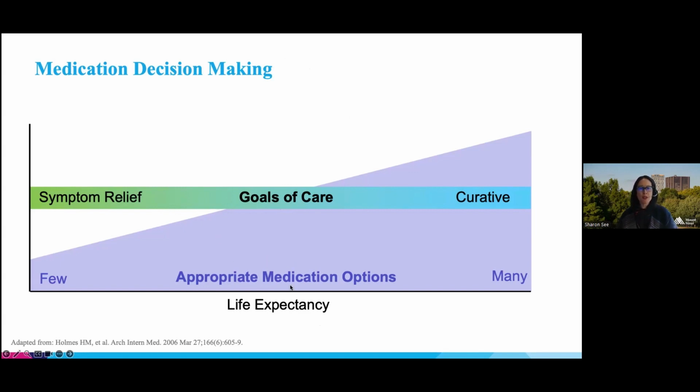So if we have a patient whose life expectancy is long, you have a healthy patient, very few disease states, then we expect that their medication options would fall here on the right side of this graph. They would have many options, and their treatments are usually going to be curative. You're going to be aiming for a cure. But if you have a patient with a short life expectancy, looking here at the left-hand side of this graph, and their health is declining, then their medication options are going to be much fewer, and your goal of treatment is probably going to be more focused on symptomatic relief. So it's important to keep this model in mind as we care for our older adults.